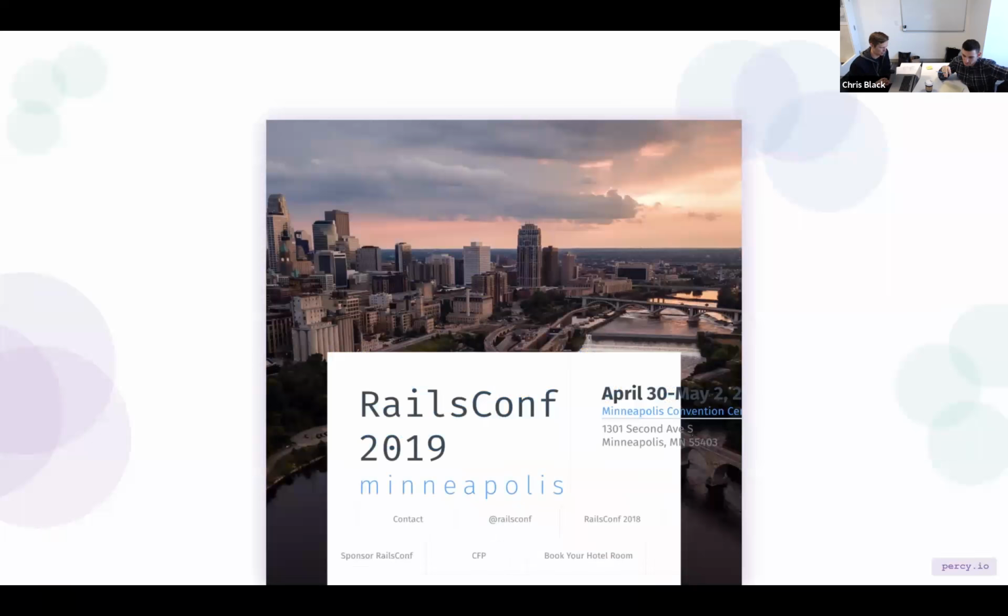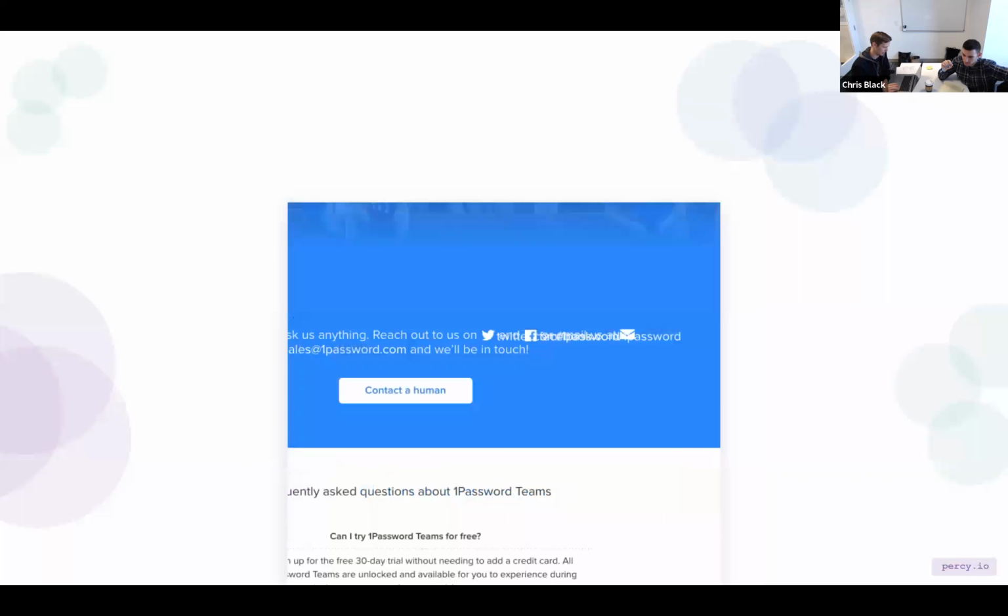Here's another example, which is the RailsConf website, and I think they probably just neglected to test it in a mobile width of some type, and here the content is flowing off the side. And finally, here's one that we found on 1Password, where I would guess that this is some sort of CSS float issue, to get the text to bunch up around these social links like that.